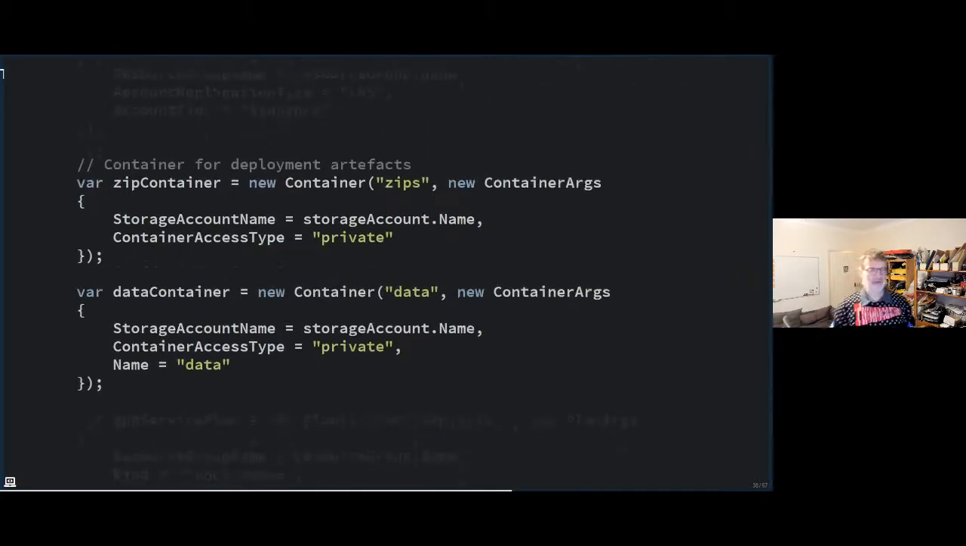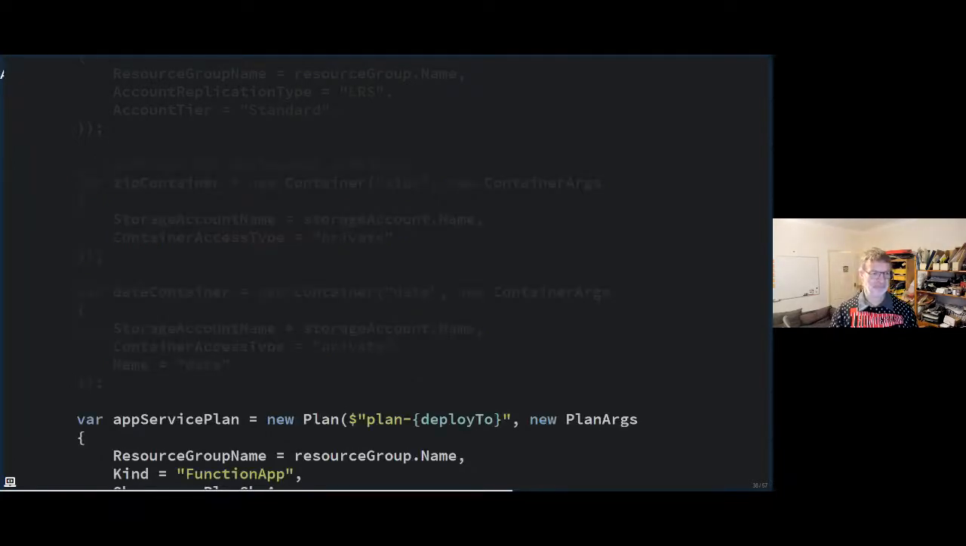So now we need to add those same resources to our stack. Firstly, we're going to have a couple of containers in our blob storage account. We're going to have one called zips, in which we're going to upload the packaged function code, and we're going to have the data container that the function is going to write to cache the values when it reads them.